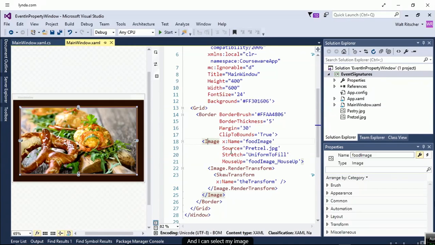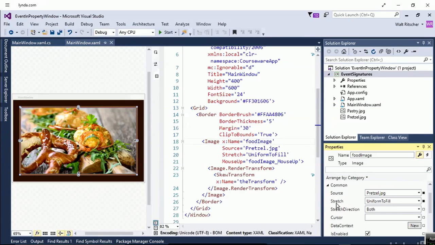And I can select my image and then go to Common and see the source of the image is this pretzel JPEG file, and I can see the values for stretch and so on. So not only can I look at these values, but I can also edit them. This is very useful when you're not looking at your XAML file. Say that you've switched over to just looking at the designer only. So you look at the designer and you look at the properties window to see the values. And you can also change those like this.